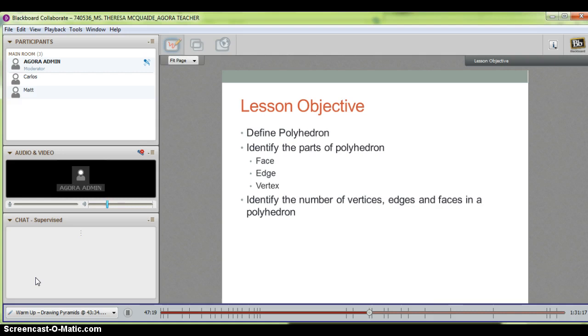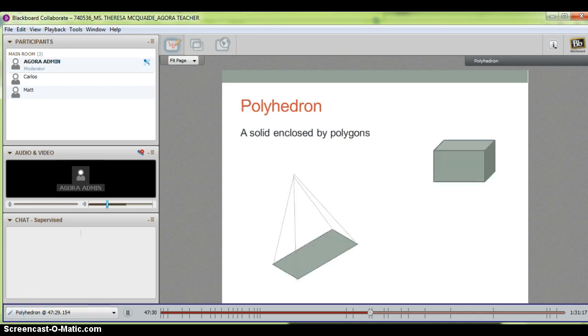Next lesson objective is to talk about polyhedrons, identify the parts: faces, edges, and vertices, and identify the number of vertices. So let's go ahead now and start with a polyhedron. Now, a polyhedron, you just drew a polyhedron. It's any solid 3D shape where the sides are polygons. So you drew a pyramid, and a pyramid is a type of polyhedron. As long as the sides, called faces, are polygons, then it is a polyhedron.